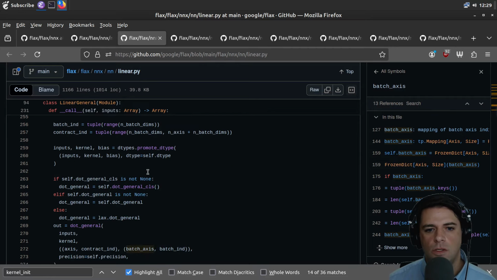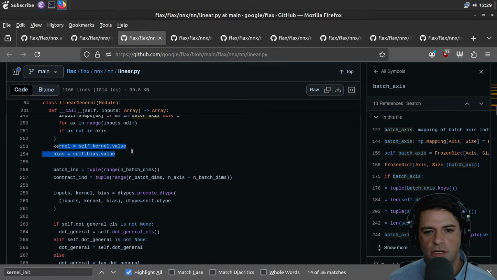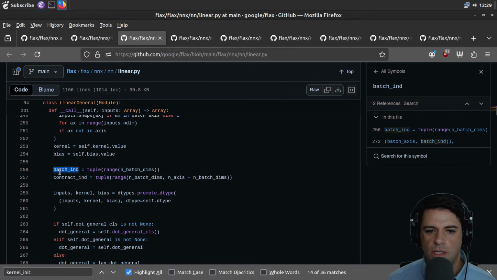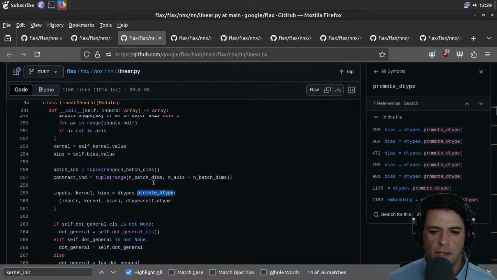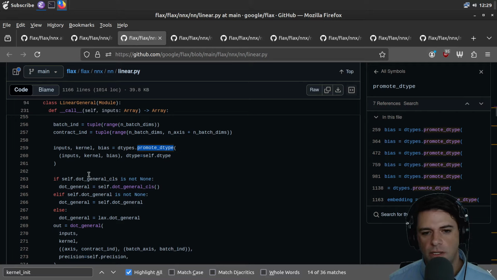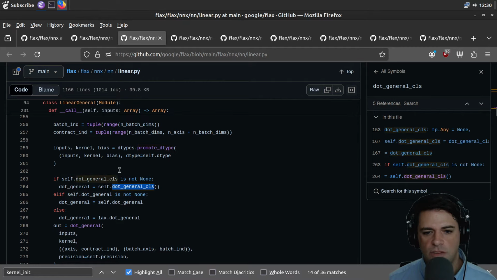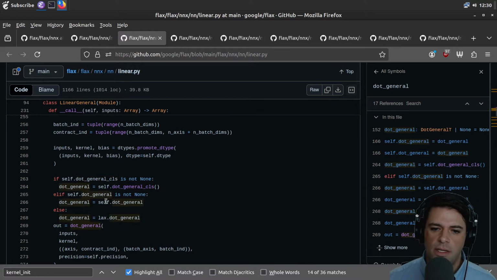Okay. So what else? The kernel is just the self.kernel value. The bias is the self.bias value. The batch index is some tuple we get from here. We've got this promote D type thing, which I'm going to guess is just normalizing D types, promoting them somehow. I don't know how. Don't really care at this point. And if the self.general class is not none, then we'll set .general to the .general class. I don't think I saw where they populated it, but maybe it's populated somehow.